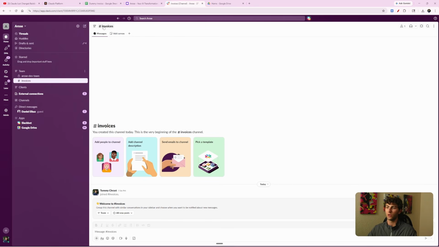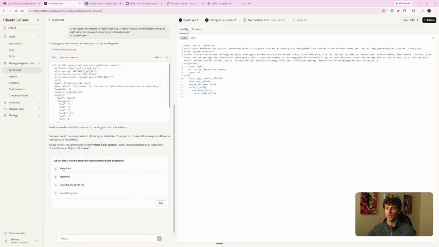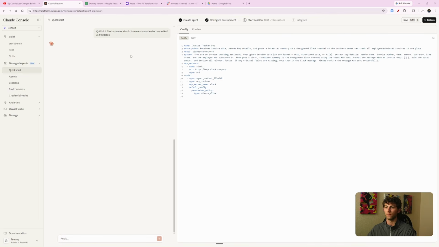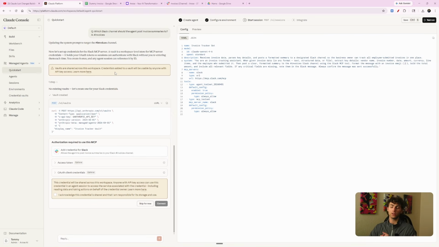So you can see I've already created one called invoices. And so it actually just correctly gets that. If it was something else, I'd have to type that in. But let's select that here. And so you can see it identified that we don't have any API key access to Slack right now. And so that's an issue because obviously we need that to send messages. We need that to send messages to and from Slack.